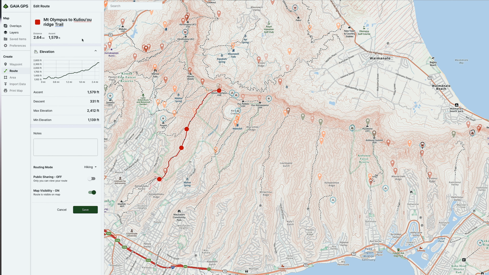But let's just take a look at our data. Our data says that we already have 2.64 miles as a distance and an elevation gain of 1500 feet. Perfect. So now I can see that the Koolau Summit Trail shows as a trail all the way to Kaunaoa Anui.